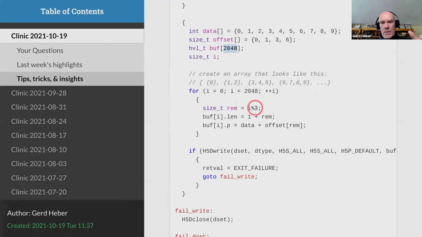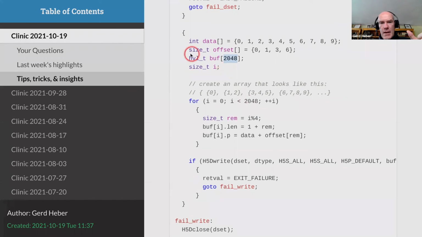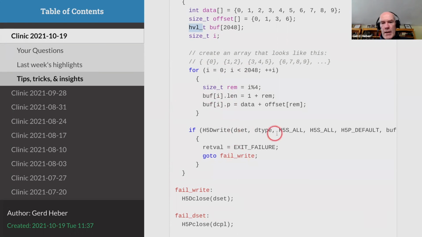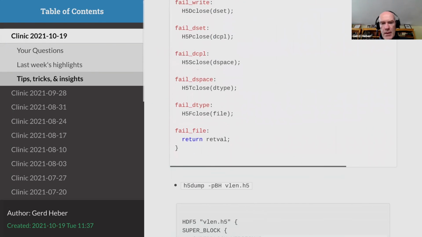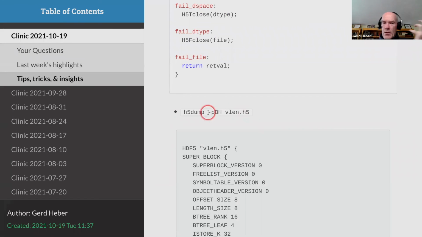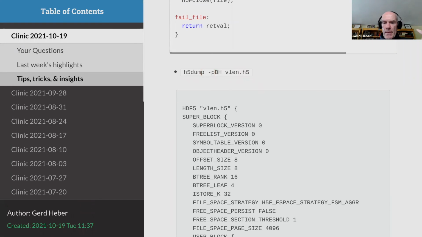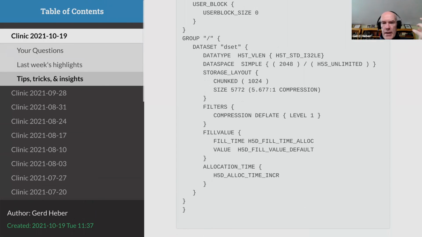And I'm just initializing these hvl_t, that's the type here. I have to initialize the length of the sequence and then the pointer. And then I'm just writing this dataset and everything works just fine. And so when I run h5dump on this file that I created this way, you can see that's my chunk size. And you can see there is a good deal of compression going on, almost 6 to 1. That's good. Compression is gzip level 1.